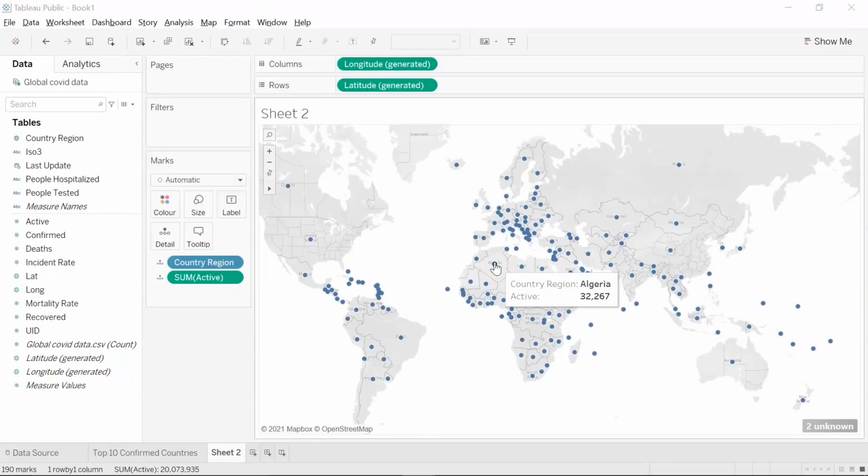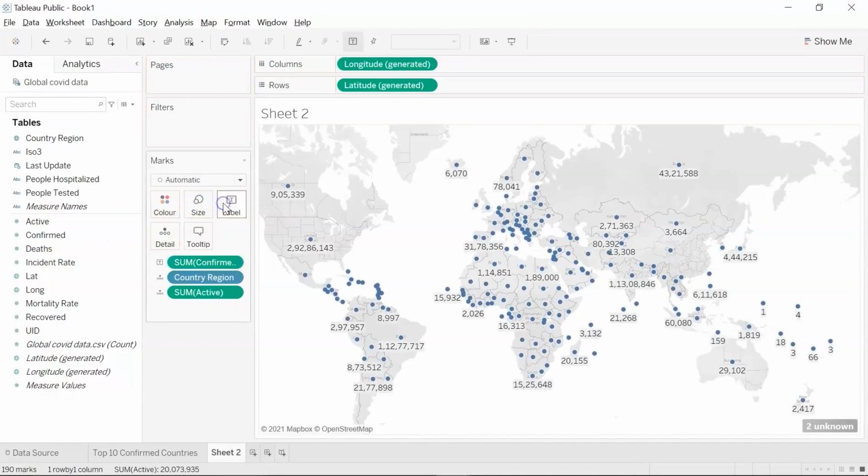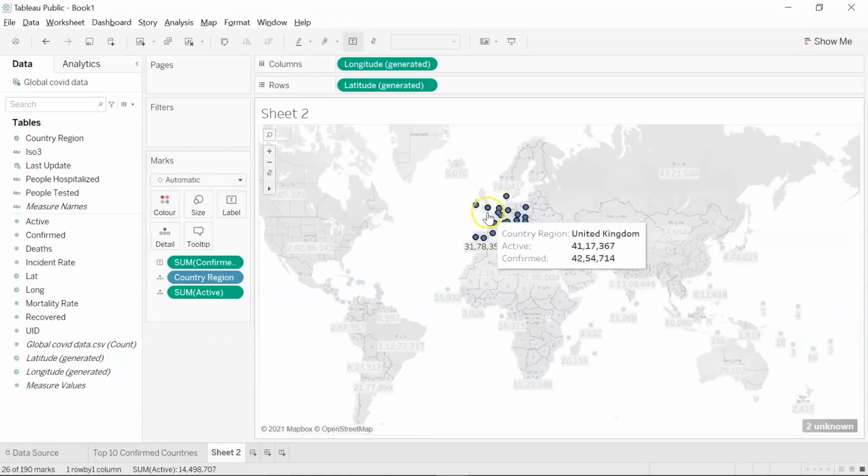Now I'm going to drag the confirmed cases column onto label, so that you have the labels here. You can see here the confirmed labels. Cool. Now if you only want to focus on a few countries present in a particular region, you can highlight that region. For example, suppose for Europe you want to focus on this region. If you select it, it will highlight only those countries, and if you hover your mouse over these points, it will show you the active cases and the total number of confirmed cases.